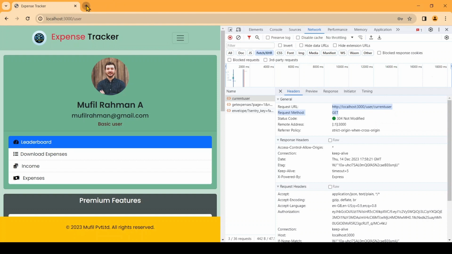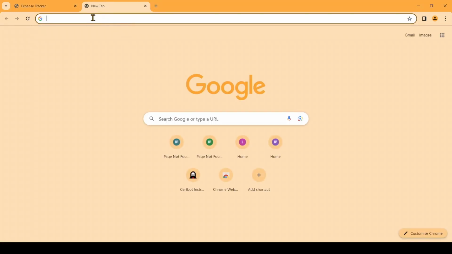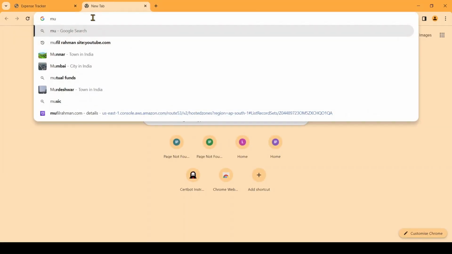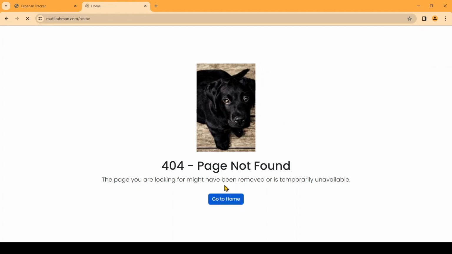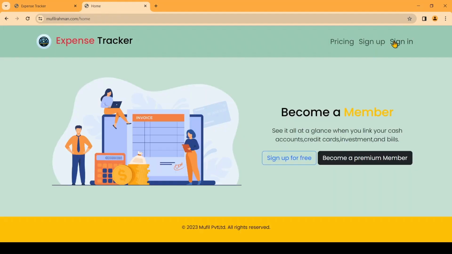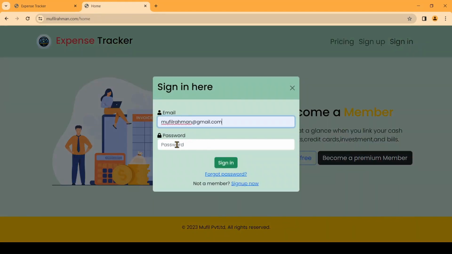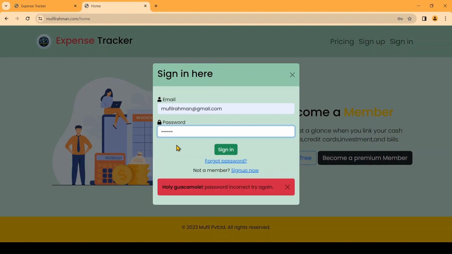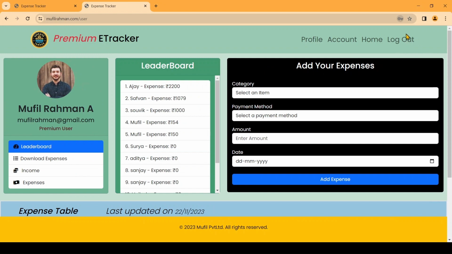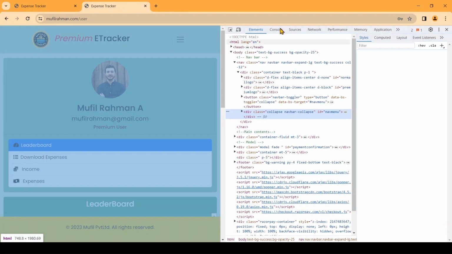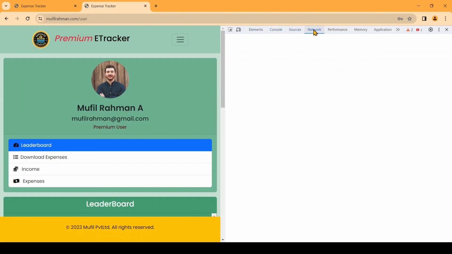Let me also open my actual deployed website. I deployed here, slash home. Let me sign in here as well. I don't know whether I created the account or not. Okay, the password is different. If I open my actual website which I already deployed and go to inspect, here you can see in network.